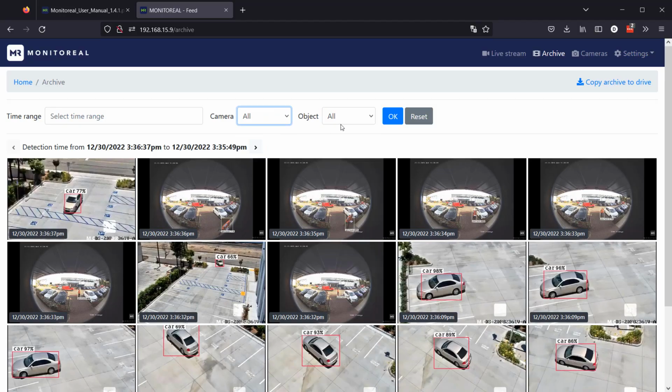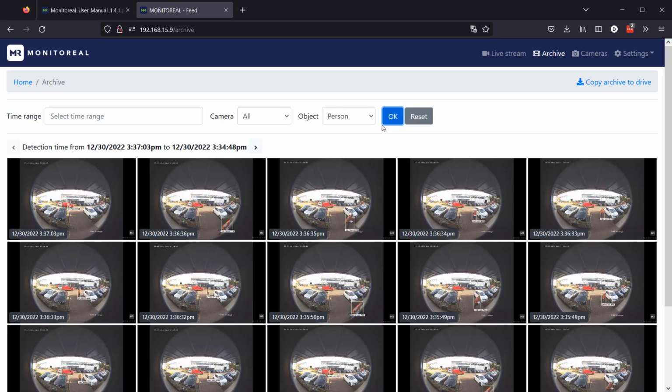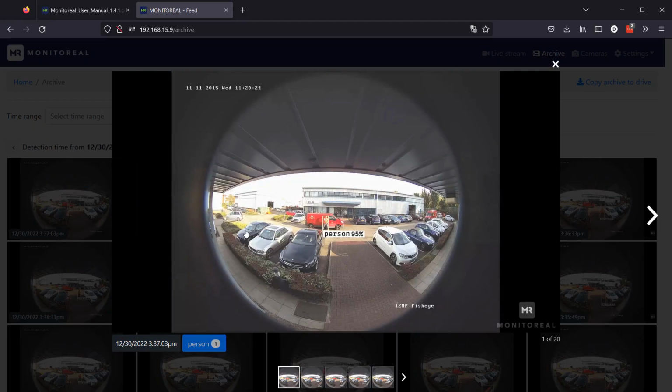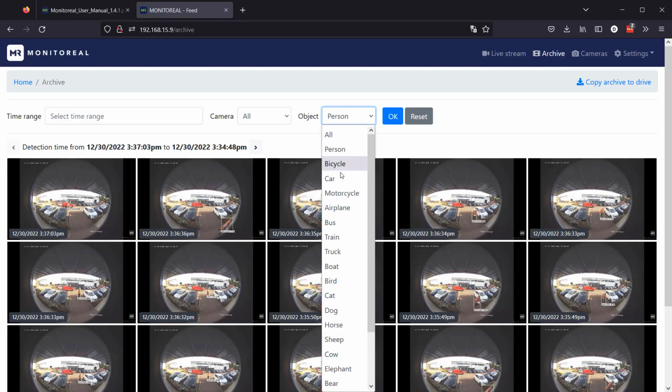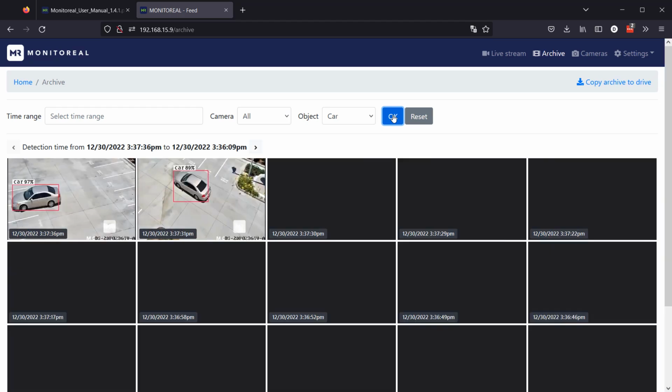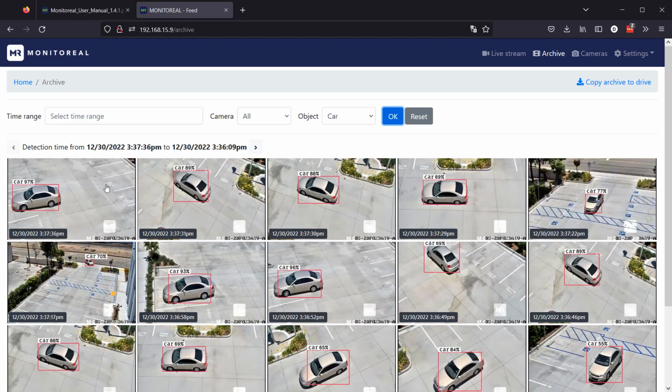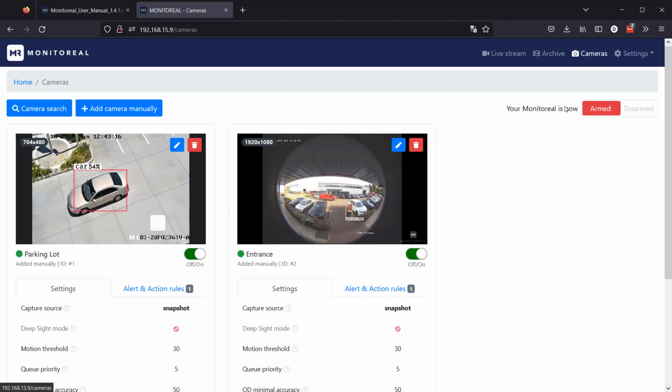So let's say I want to search all my cameras for person. Now I only have one camera that's doing person detection, so it's only going to show me results from that one camera where a person has been detected. If I search for car, I will see the results from the other camera where the car is detected. Now let's go back to cameras and set up some actions for these rules.